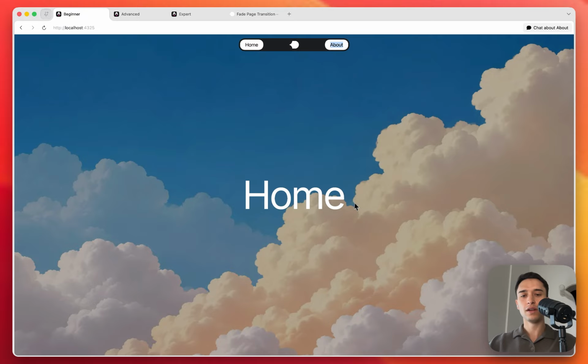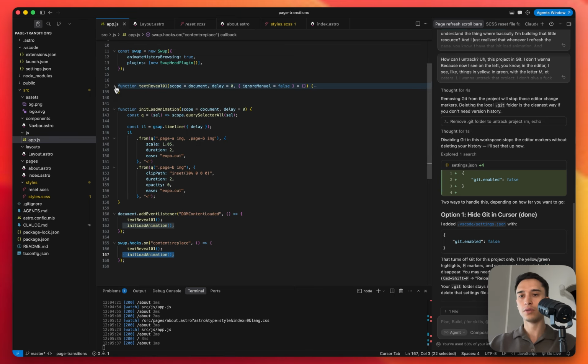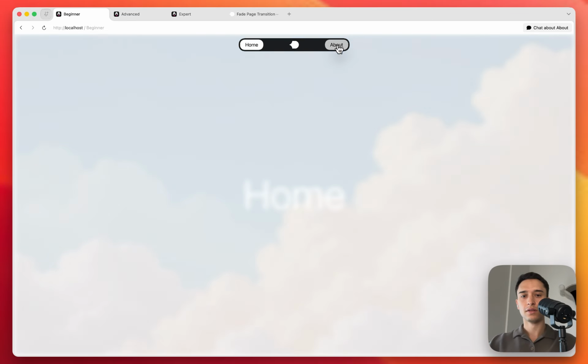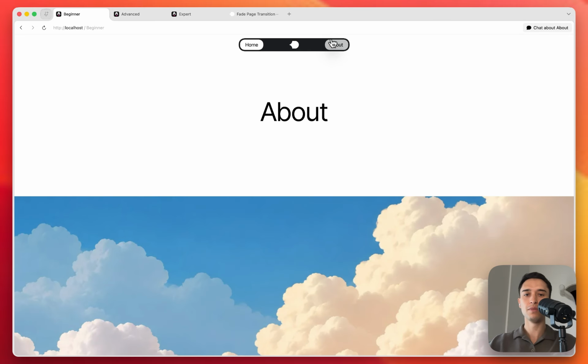Now the text reveal animation is maybe a bit fast, so what we can do is we can go into the text reveal and just change the duration to maybe 1 for the character reveal. And let's see if it feels a bit better. Yeah, it's pretty nice. So that's pretty much it.